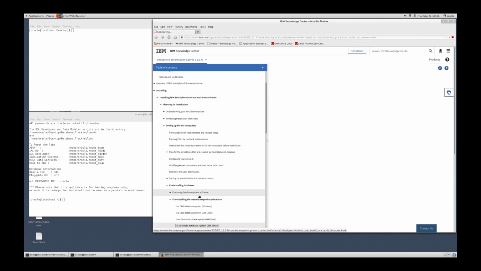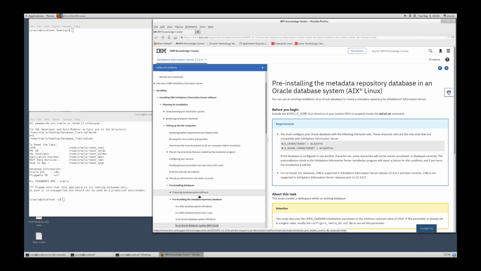And here we have to do a couple of things. There are scripts that are provided to us, and we need to just run those scripts, and it will create the schema and user accounts and the necessary objects for the metadata repository. So here it's asking you to check a couple of things. The NLS character set should be AL32UTF8, and then NLS nchar character set should be AL16UTF16. So let's confirm that.